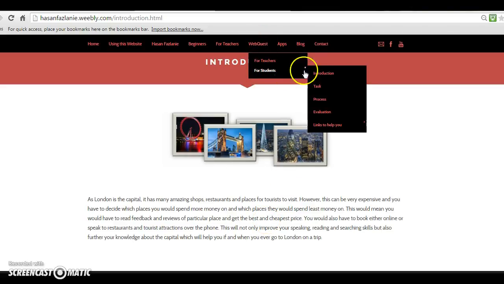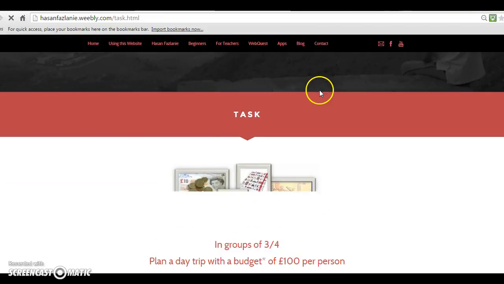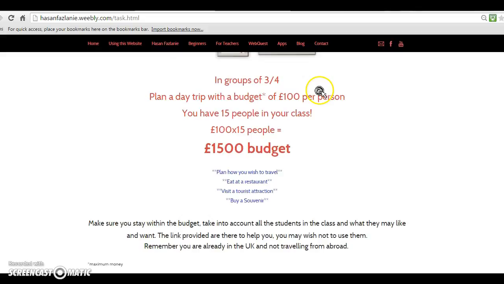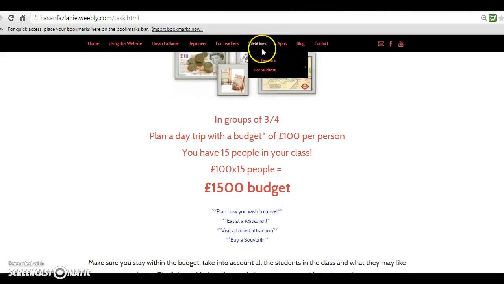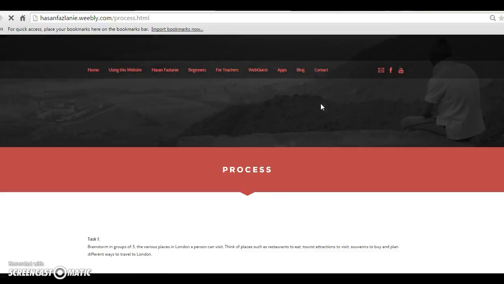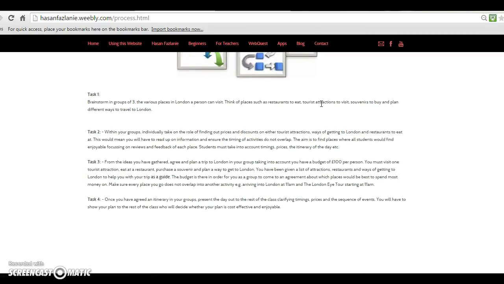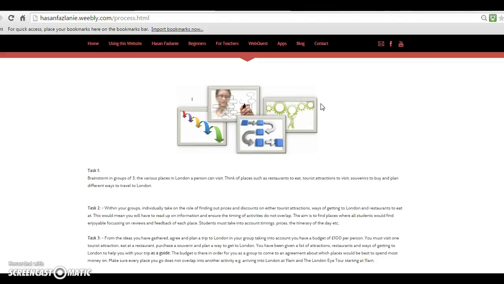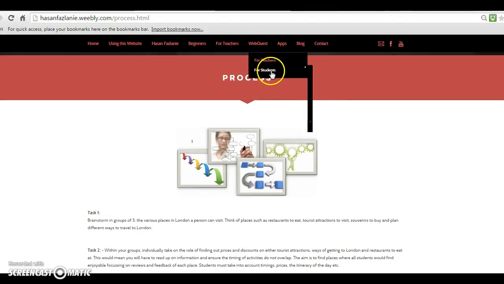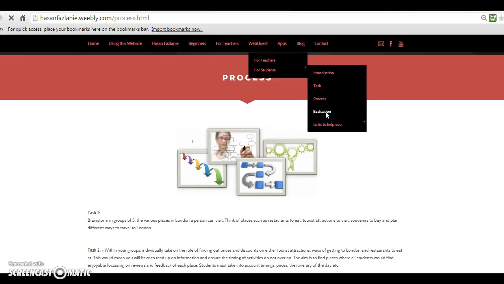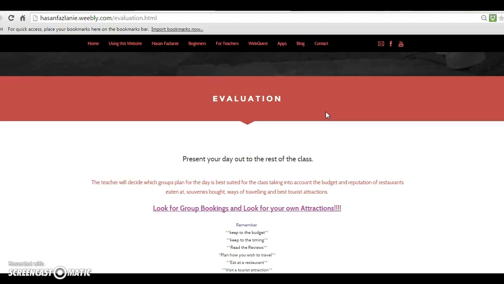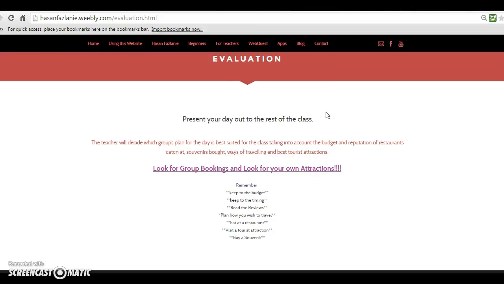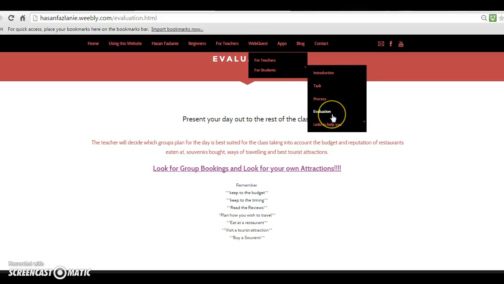Going back on there, what the task is, further process, what I want them to do in that particular order, and followed by evaluation, which basically outlines how they will be marked and what they should do, and how evaluation will take place. You can also add other tabs like I have. So basically within my web quest is to do with London.